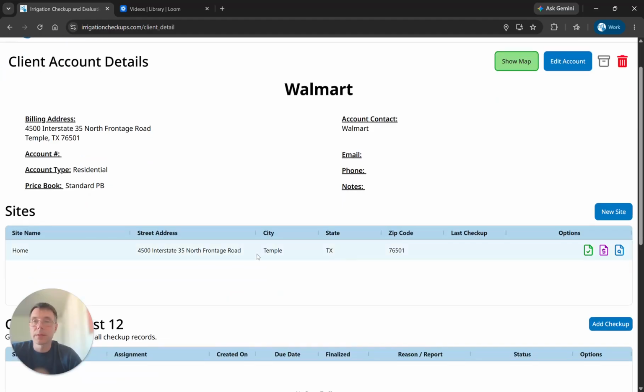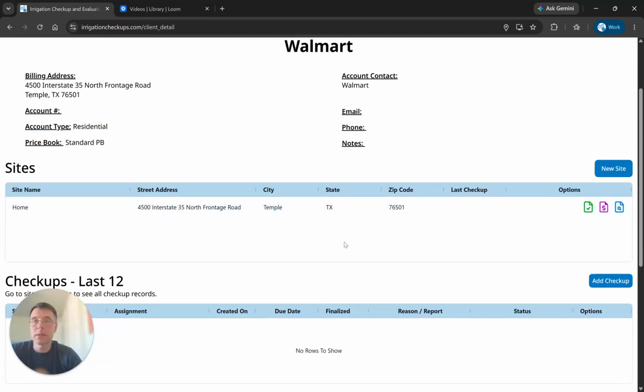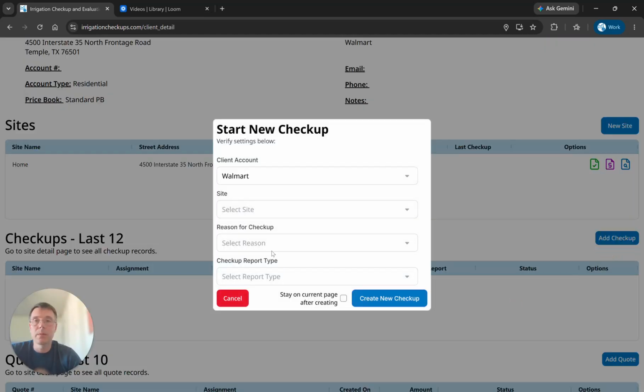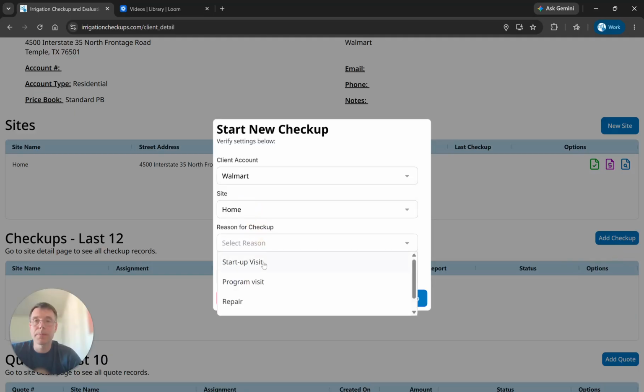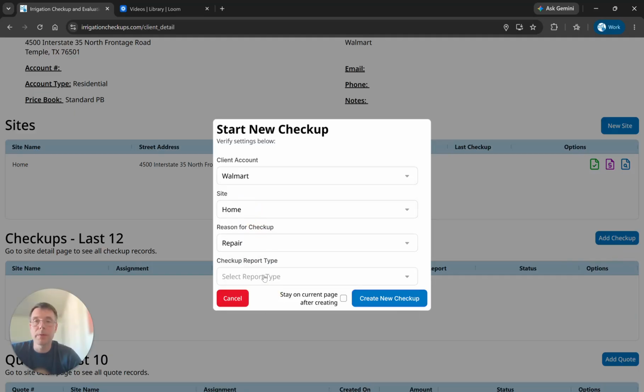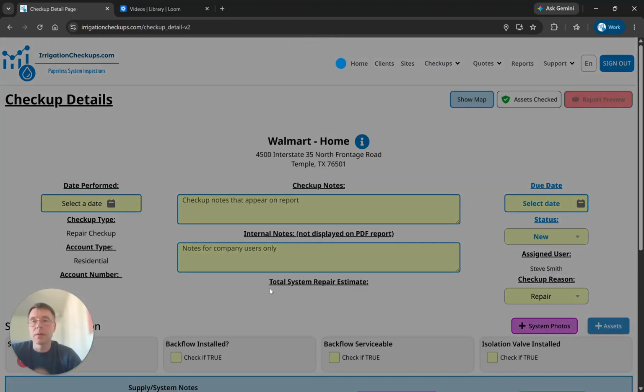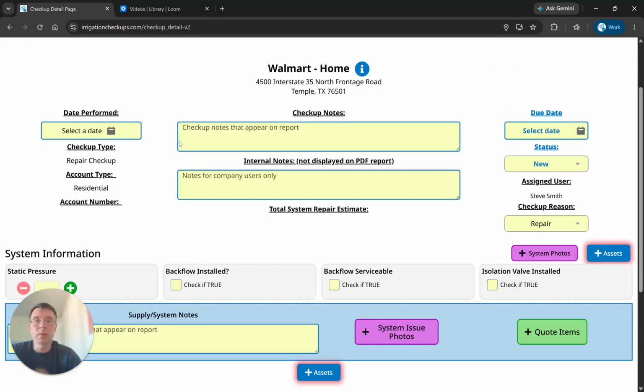So now we have this account with the site here, and we can click this blue icon here to go in and see the details of this. We can also just go straight into performing a checkup. So let's say it's a repair visit. We have our repair checkup, create new checkup. And so here we are ready to perform this inspection.